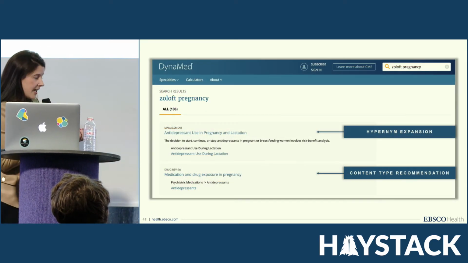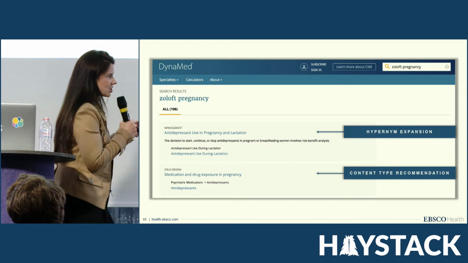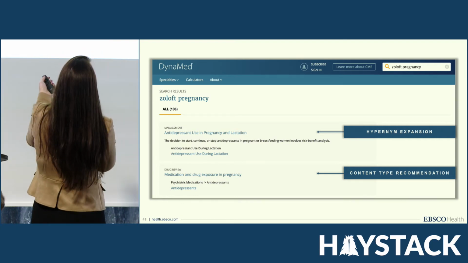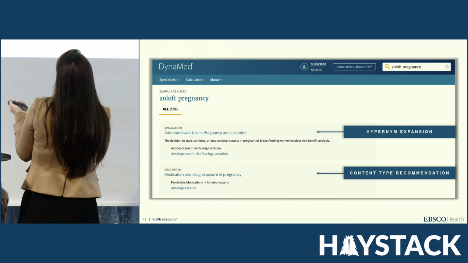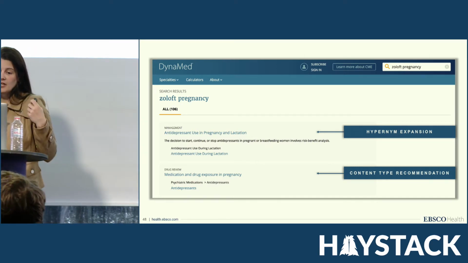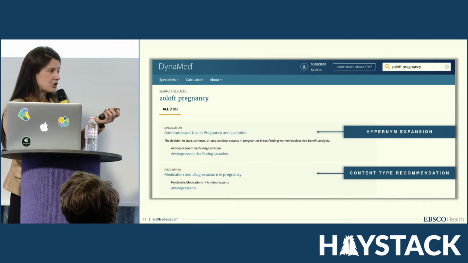So here's the result on Dynamed. And this first hit is actually a result directly of that hypernym expansion. I was able to find that key document that I was looking for by expanding Zoloft. And you can also see the content type recommendation at play.